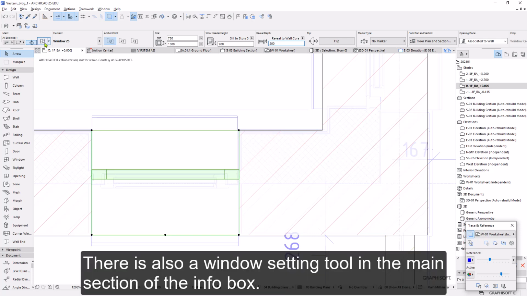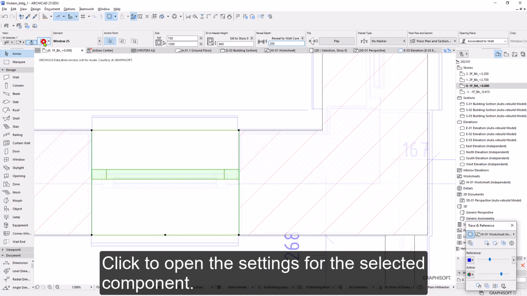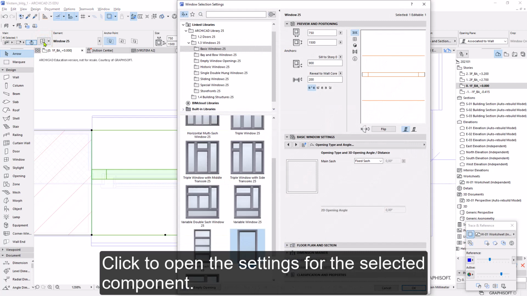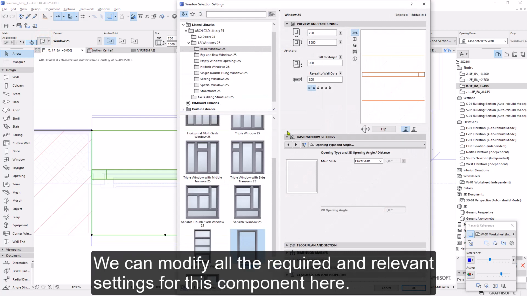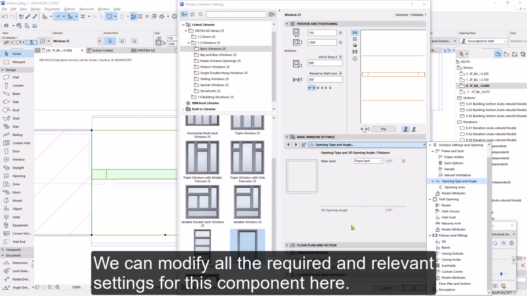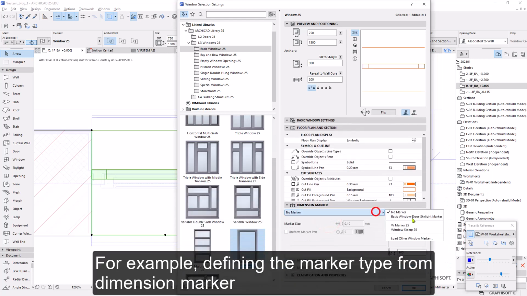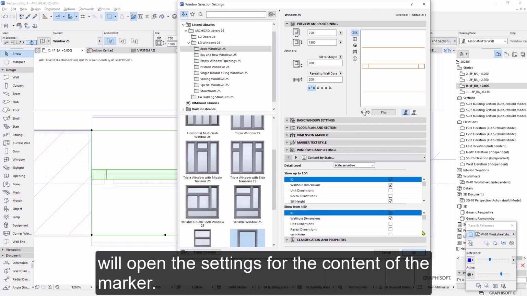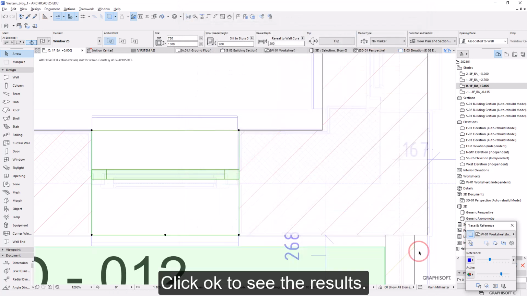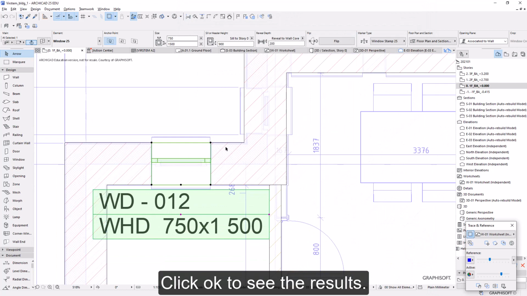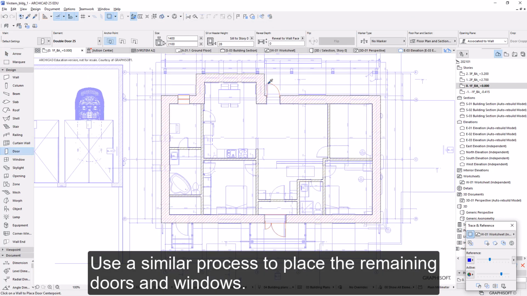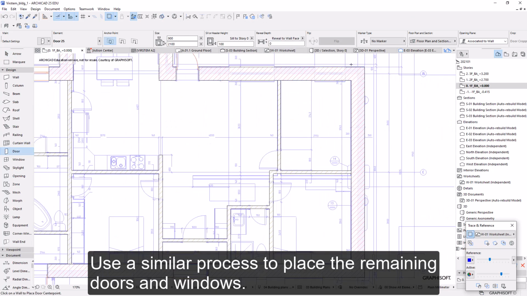There is also a window setting tool in the main section of the info box. Click to open the settings for the selected component. We can modify all the required and relevant settings for this component here. For example, defining the marker type from dimension marker will open the settings for the content of the marker. Click OK to see the results. Use a similar process to place the remaining doors and windows.